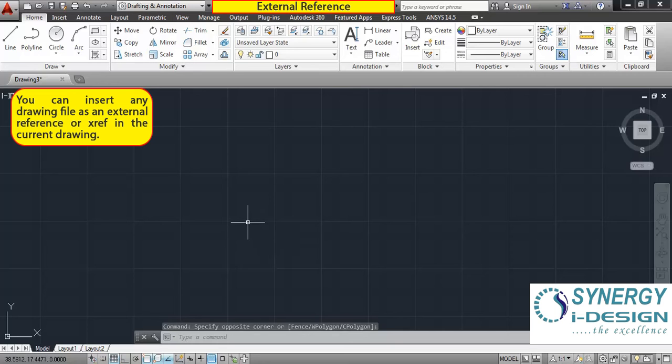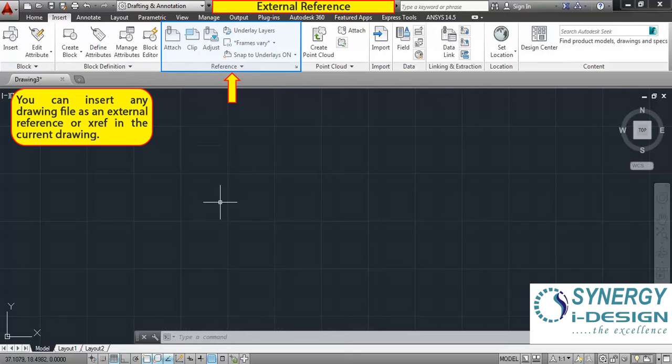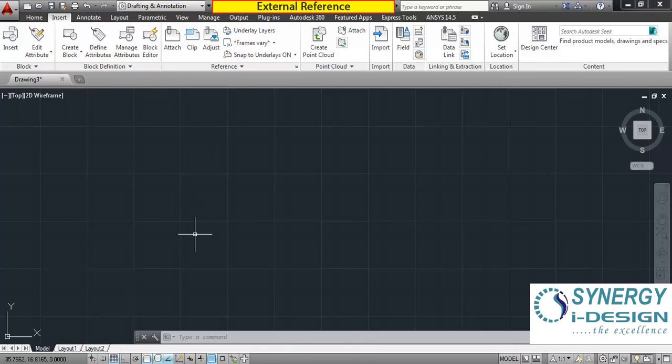In this lecture we are going to learn about this reference. Suppose we want to take reference some external drawing or some external images, and we want to take those images in our drawing. Like suppose we are going to put our company logo in our drawing, then how we can do it?